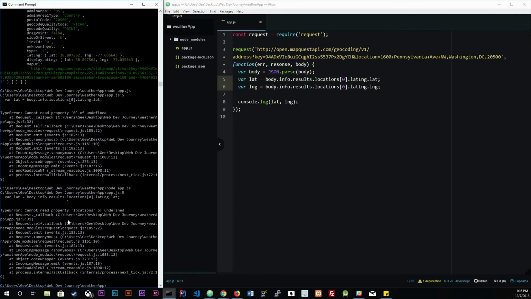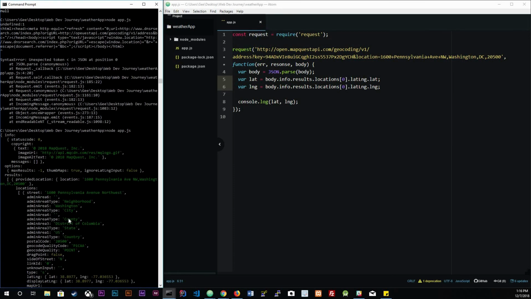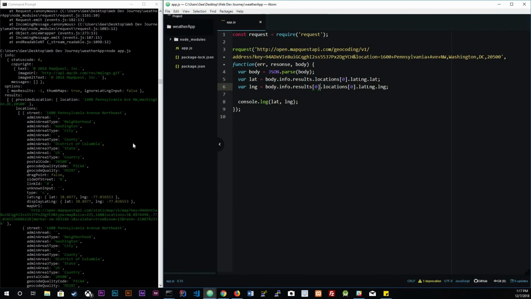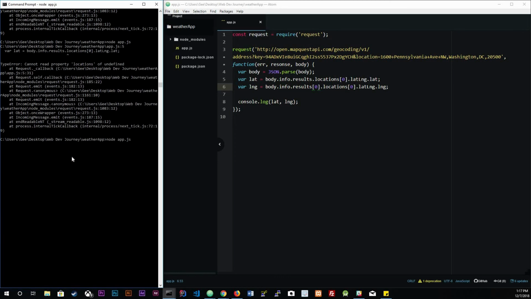Okay, that's still wrong because results returns an array. Oh god, this is so complex. See, this API is so dumb, but this is the only one I could find, guys, for you that's free. If you have another one, leave it down in the comments and we'll create another weather application with that API that you provided. So it's in results, which is an array. So we're going to get the first index of that array, right? And then it's inside location. So this should work.